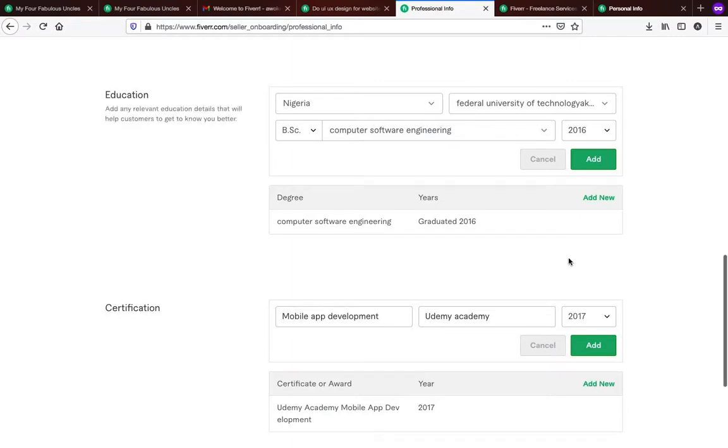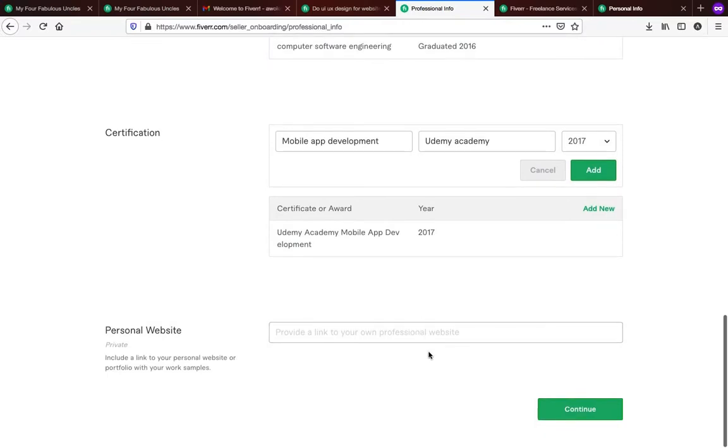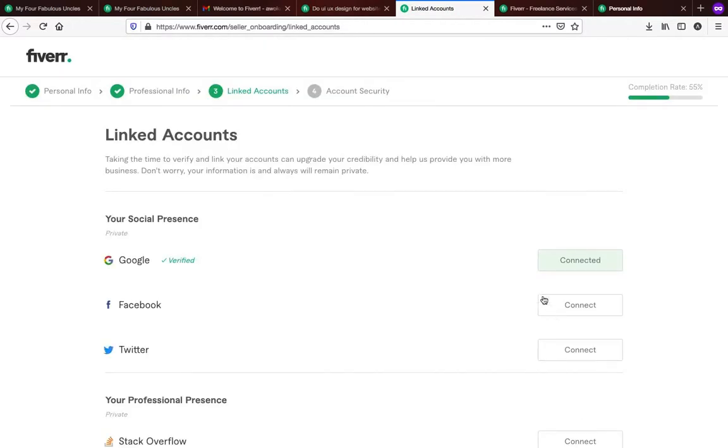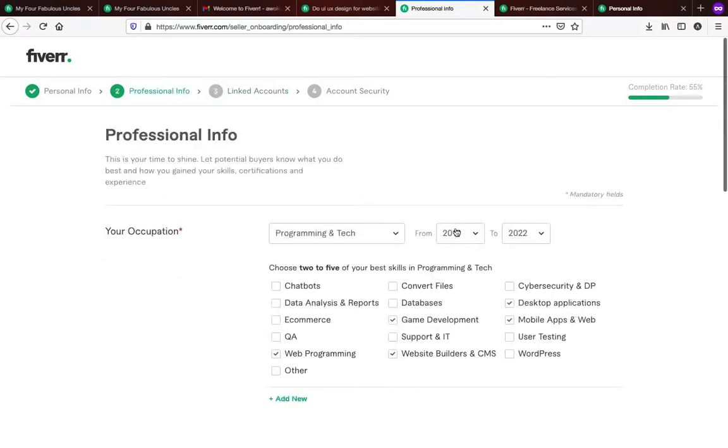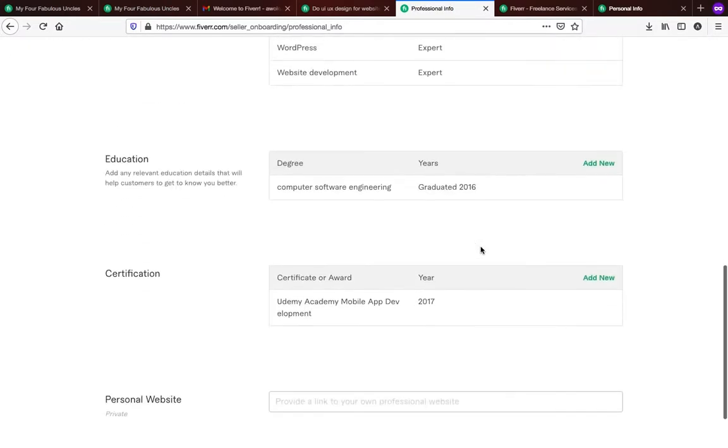Both correlate. The next thing to do is provide your website link, but we don't have a personal website link, so we might not add it. After doing that, we hit the continue bar. Please note that anything we do here in the professional info, we must make sure we click the green button here to add it, so it will be in this format.